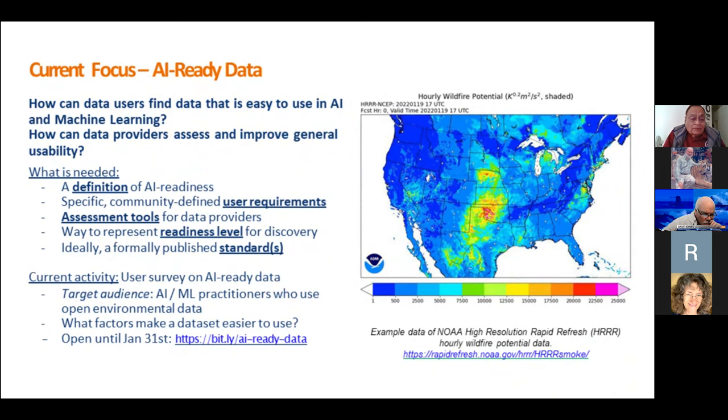So the focus of the current data readiness cluster is how we can define a data AI readiness level and standards to allow users to find data that is easy to use in AI and machine learning applications, and how the data providers can assess and improve the general usability of the data. In order to achieve that, we are working on several things. The first thing is to define what AI readiness really means for open environmental data. And we want to specifically focus on the community defined user requirements through a survey that's currently ongoing, and identifying what tools are needed to assess the readiness of environmental and earth science data for different use cases, and what's the way to represent the readiness level to allow easy discovery and access of the data.